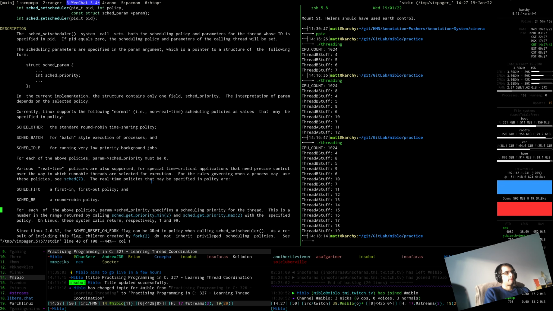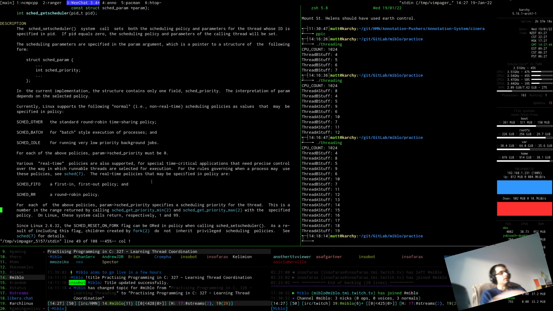And when you've got one of those, you've got these options for real-time policies: SCHED_FIFO and SCHED_RR, round robin. So I'll just briefly say what these are after having learnt about them.